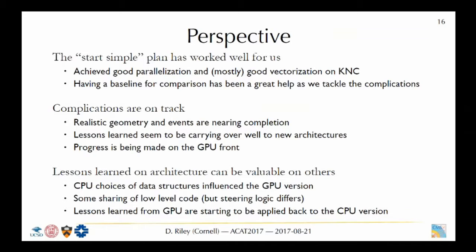We're close to having the realistic geometry and events nearing completion. We've got the track validation infrastructure that's telling us that we're doing about as well as the CMS tracker in the barrel and the endcaps, but we still have the transition region to do. And we're making progress on the GPU front.